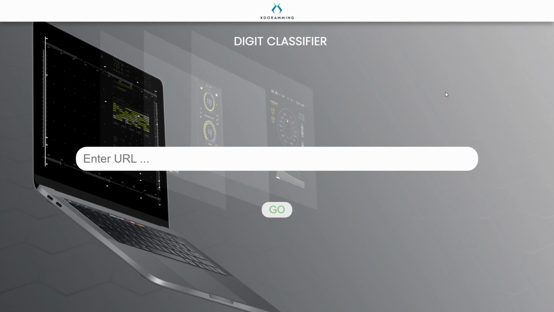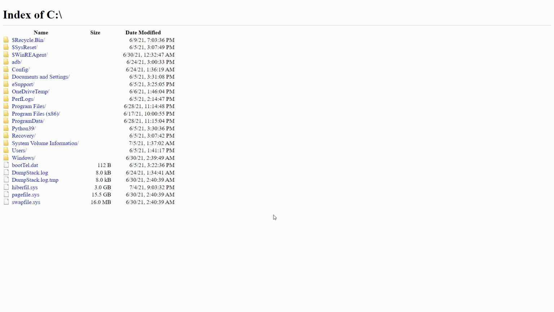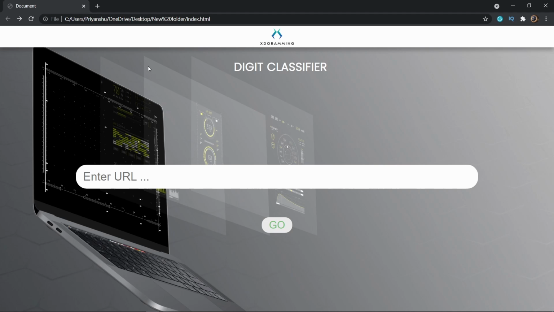Here we are in our website. It's basically a basic website where we are having a header of xDoramming with my logo and its digit classifier, and you can enter any URL here. I mean an image URL from internet, and here when you click on go, then it will show you the result, but it's not showing because it's not connected to server. It's just a rough website. The main part starts from here where we want to connect our website with our model. We are going to use Flask. We will see how to do it, right?